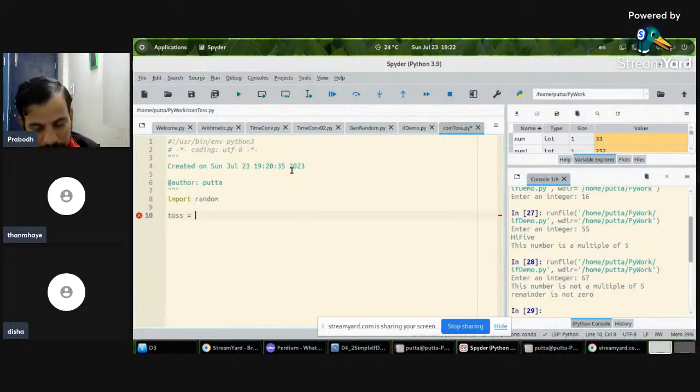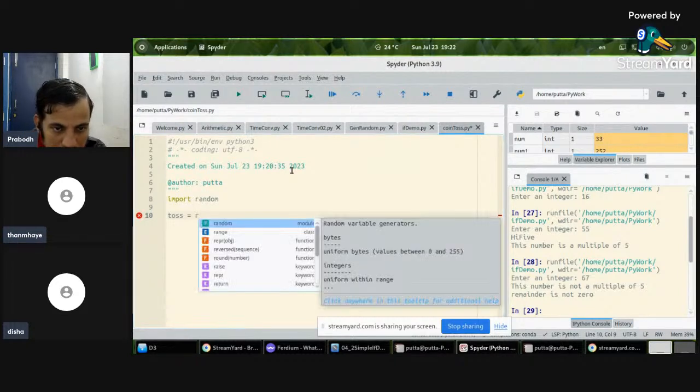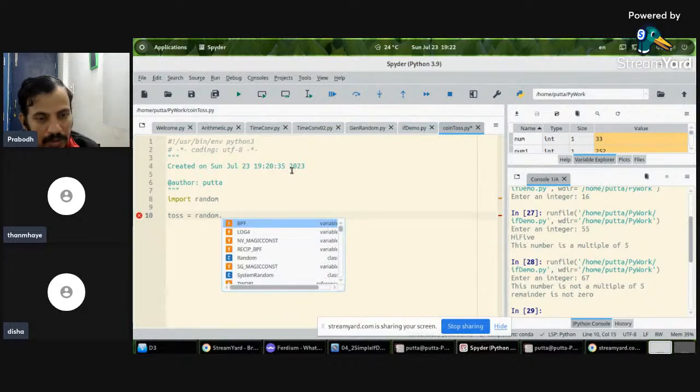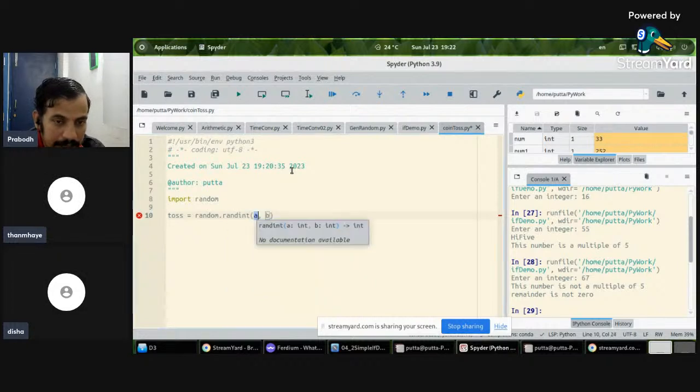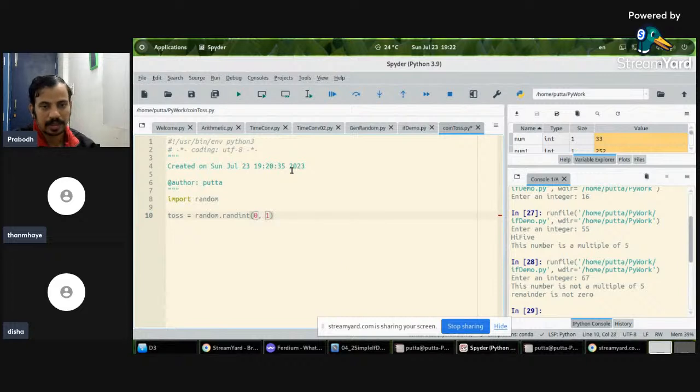Toss is equal to, okay. Tell me the instruction. Which method should I use? Random dot random? No, choice. Not choice. Random. Rand int. What is the range for rand int? 0 and 1. Okay. Or you can make 1 and 2 also. It's up to you how you want to interpret heads and tails. If you say head is 1 and tail is 2, you can make it 1 and 2 also.